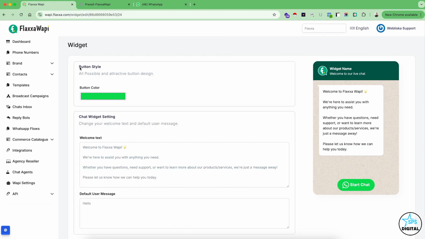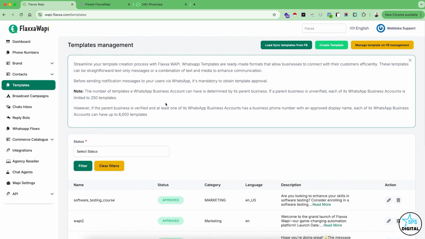Now coming on to the feature which we are explaining. The next step is the templates. Meta allows you to send three types of messages: one is marketing SMS, second is authentication SMS, and third is utility. In order to send any kind of marketing SMS, you need to create your templates and get them approved from Meta.